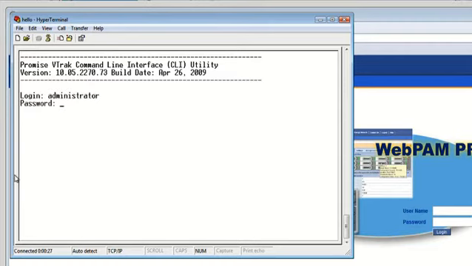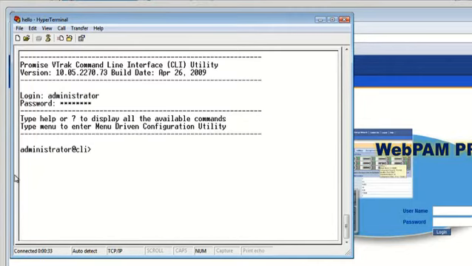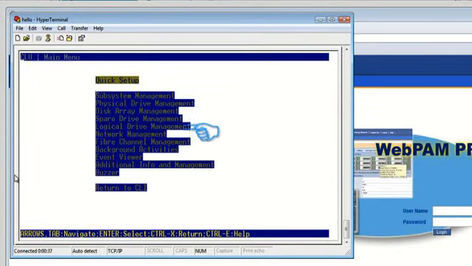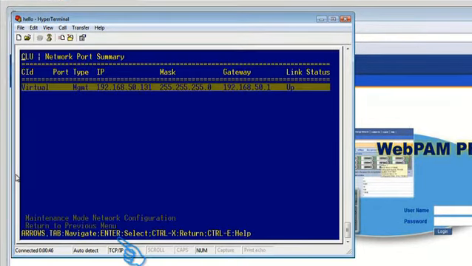Administrator is the default login, and password is the default password. Now we're in the CLI. I'm going to type in menu. That takes us to what we call the CLU. Once you're in CLU, I'm going to use the arrow key to navigate down to network management. Hit enter, and then hit enter again under net management Ethernet port settings.